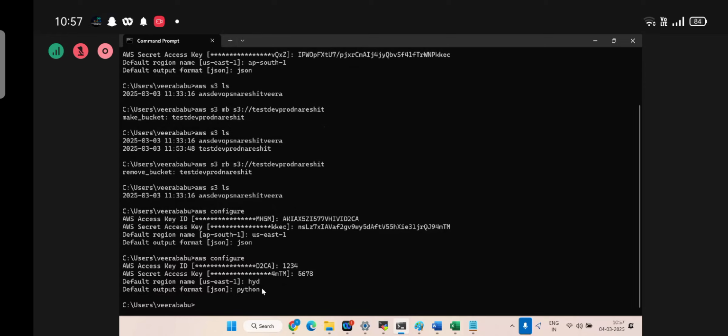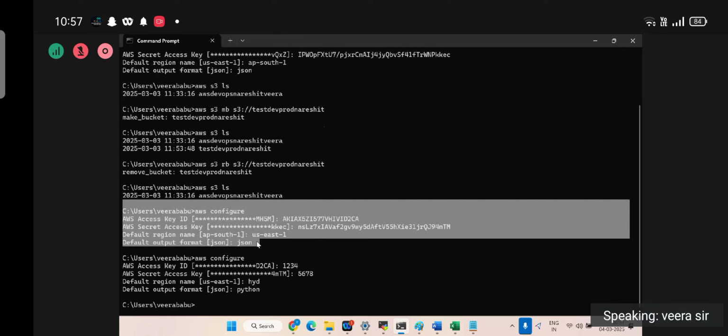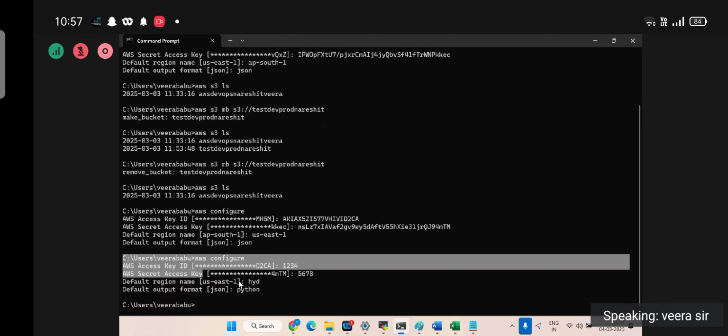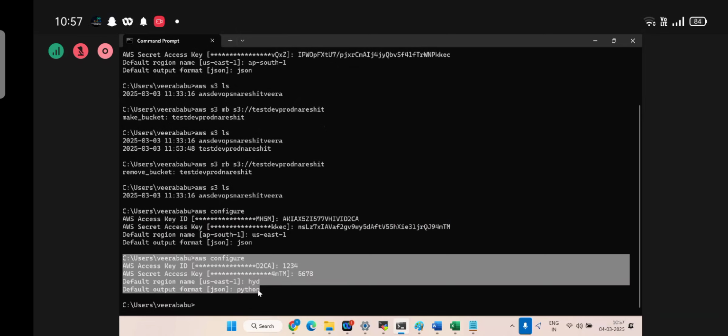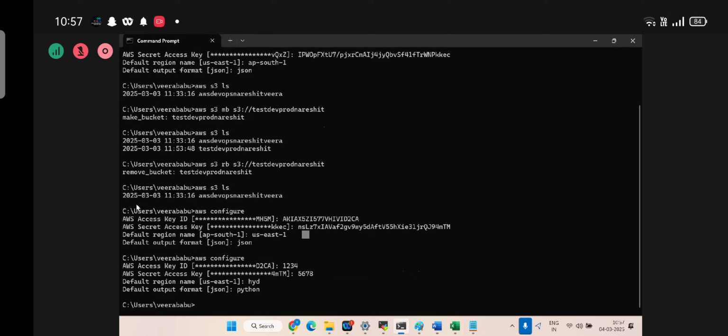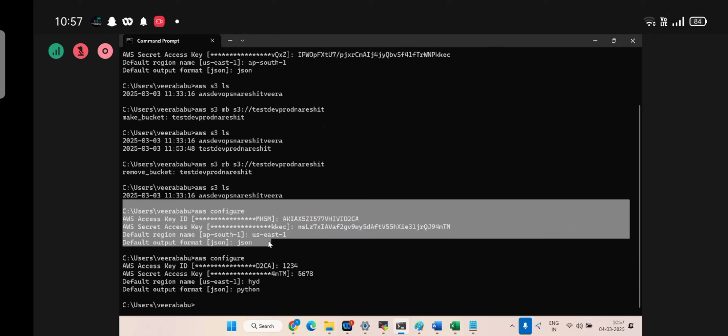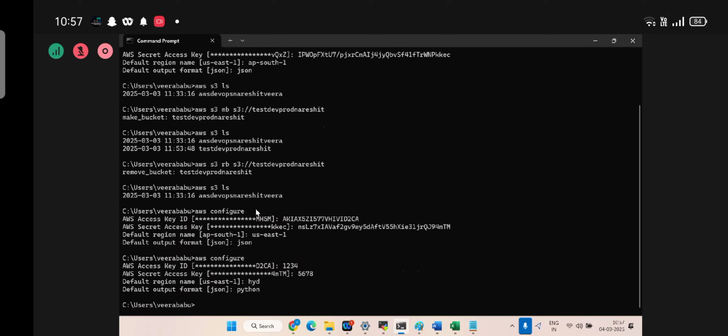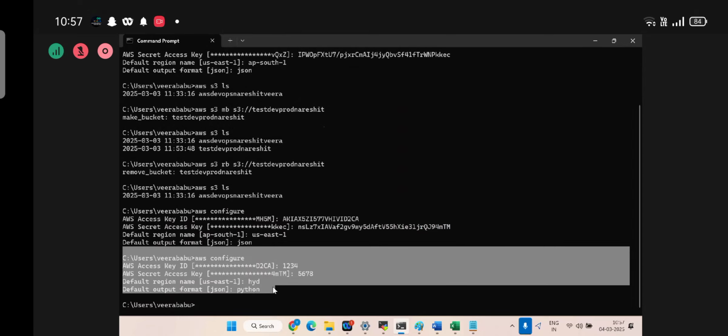You already configured these keys, right? These keys are overridden by the new keys. Why? Here you are not mentioning any user details. Only AWS configure means default. Next AWS configure also means default. Both are the same, right? So old keys will be overridden with new keys. Let me show you.